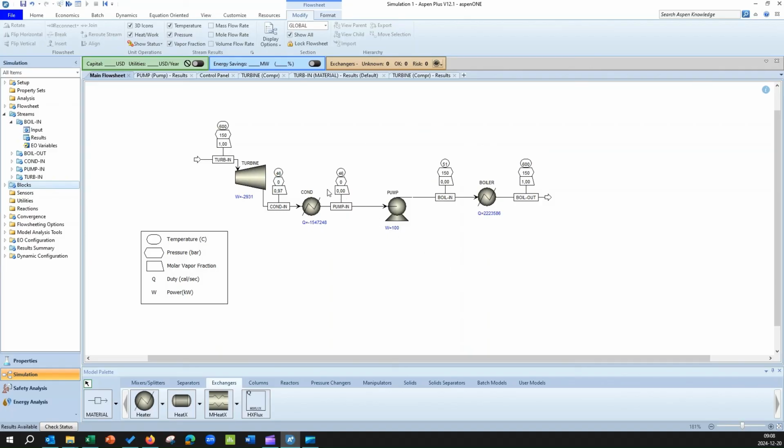But note that sometimes the decimals are small here. You see a zero here, but it's not really a zero. It's like 0.0 something, but you see a zero here. So it's important to double check that.